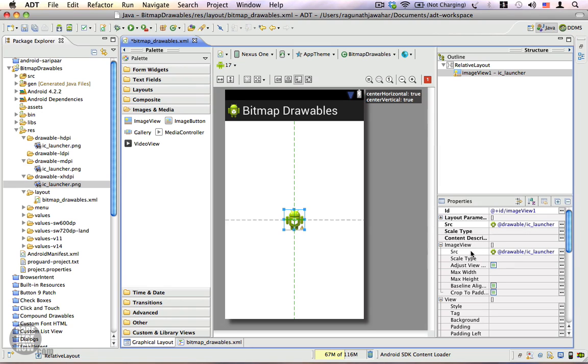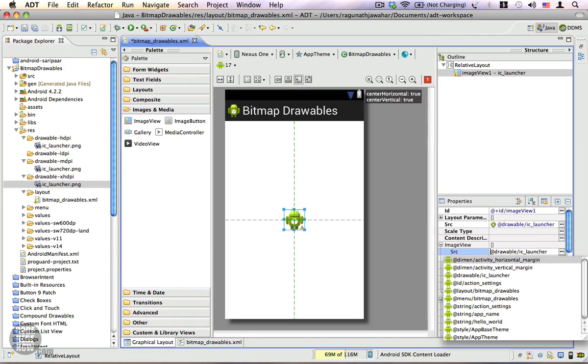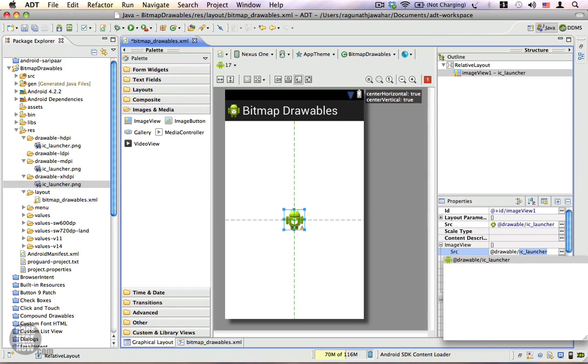And in the property sheet, you can see that we have a source property in which we have specified the drawable. And to refer to a drawable from XML, all you have to do is use @drawable/ and the name of the drawable, which is ic_launcher in this case. That's how you do it. And when you have to refer to drawable resources from XML, all you have to do is use @drawable/ and the resource name.